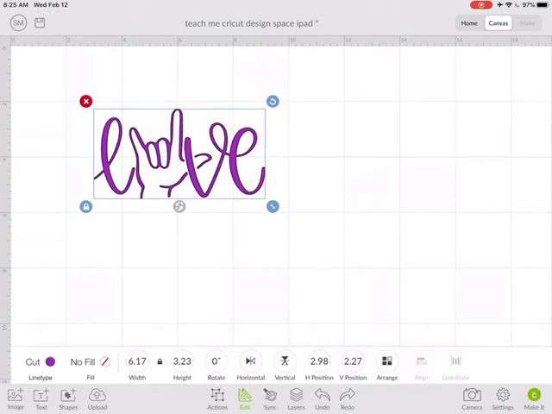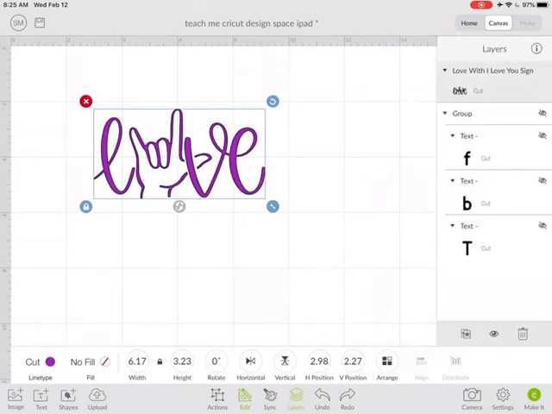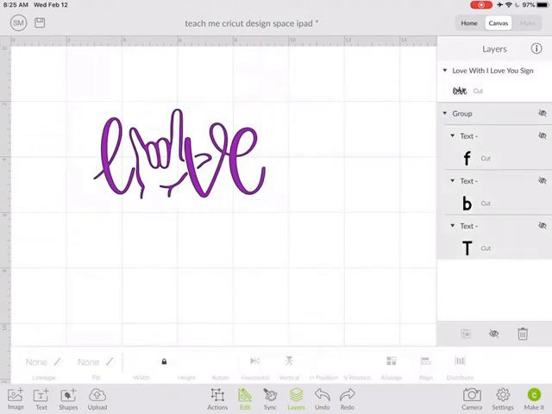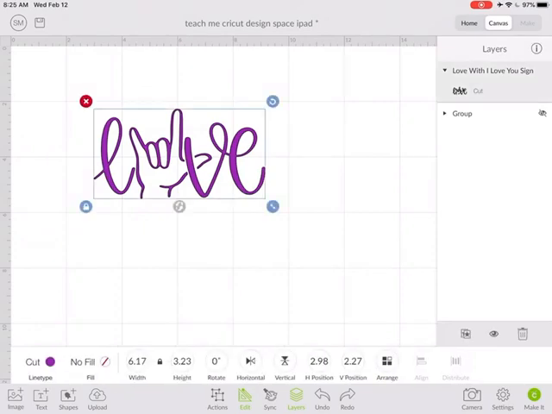Once I have this image how I want it, I'm going to click on the layers panel, and that's on your lower bar. And that brings up all the different layers that I have. Now, I'm going to close that one up. If I click on the image, you can see on the layers panel, there's a little preview of the cut, and the background is a little darker. That tells you I have that one selected.